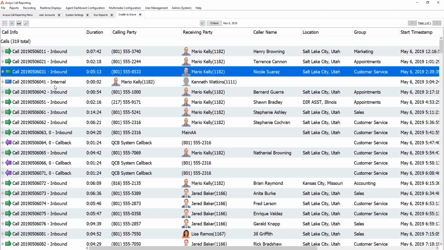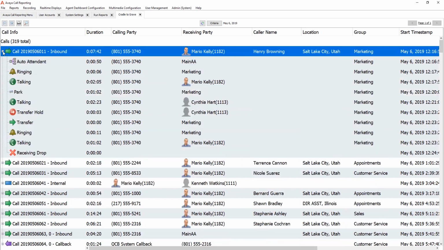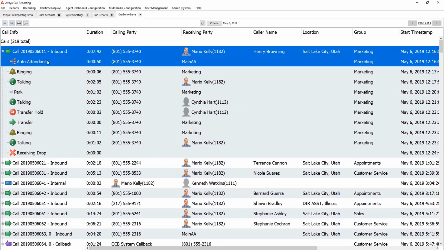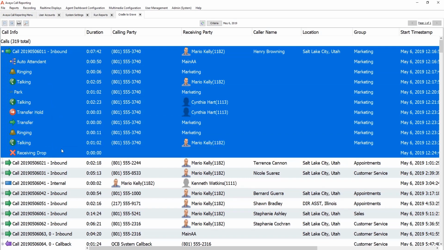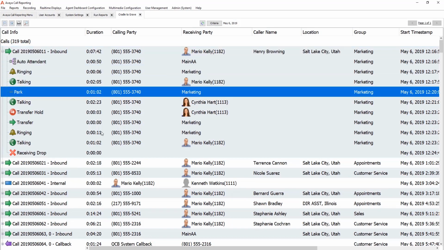Each call you're currently seeing is just a summary of your inbound, outbound, and internal calls. But on the left, you can hit this plus button and it will expand the call and show every single detail as it happened in chronological order. So for this call, I can see the total was 7 minutes and 42 seconds long. Well, what made up that 7 minutes and 42 seconds? Now I can see each event.